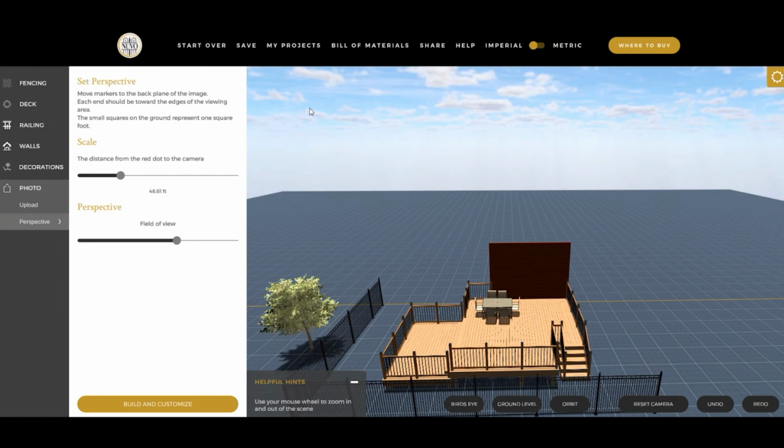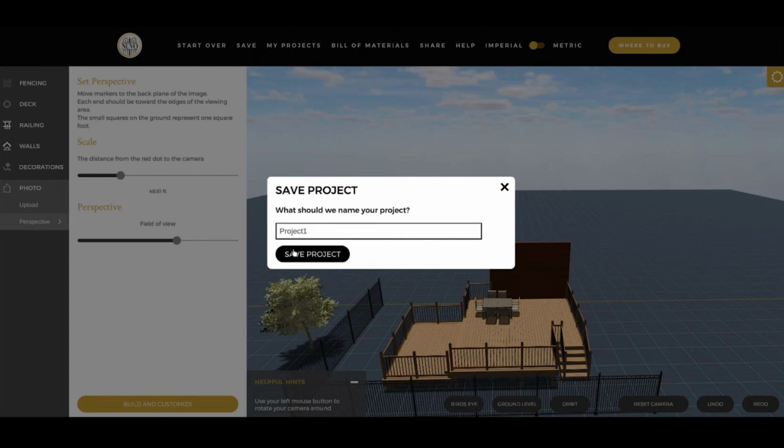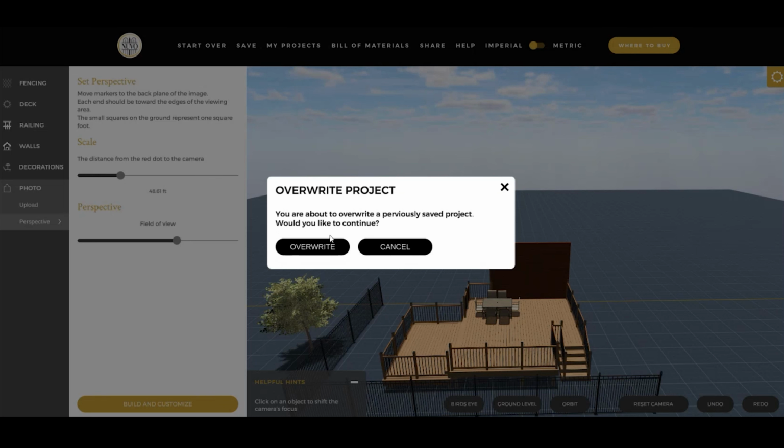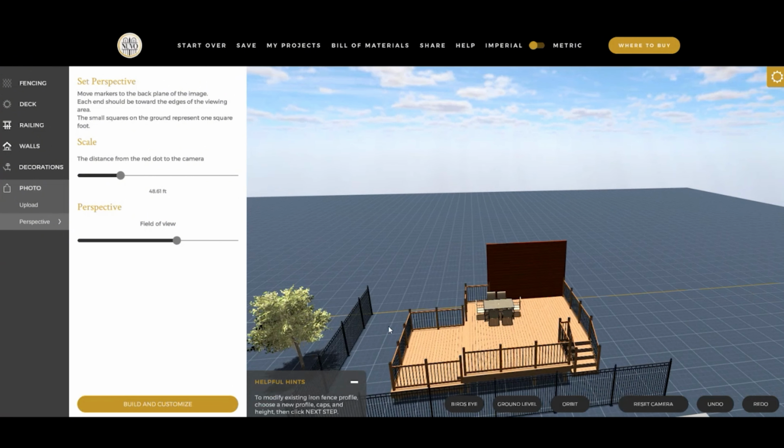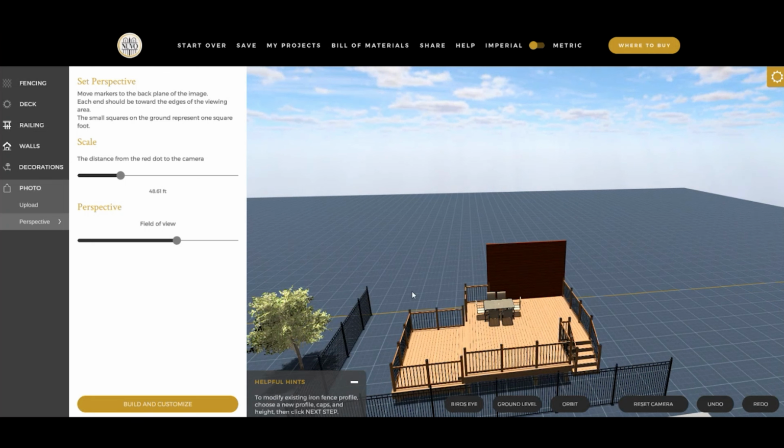And then from there, if your project is done, you have the option to save it if you created an account and are logged in. So I've already saved this one as project 1, but if I save it again, it will allow me to overwrite the project. So now the project is saved, and I can log back in at a later time and view it again, or make changes, or come in and see the material list, or email the list, whatever I need to do.